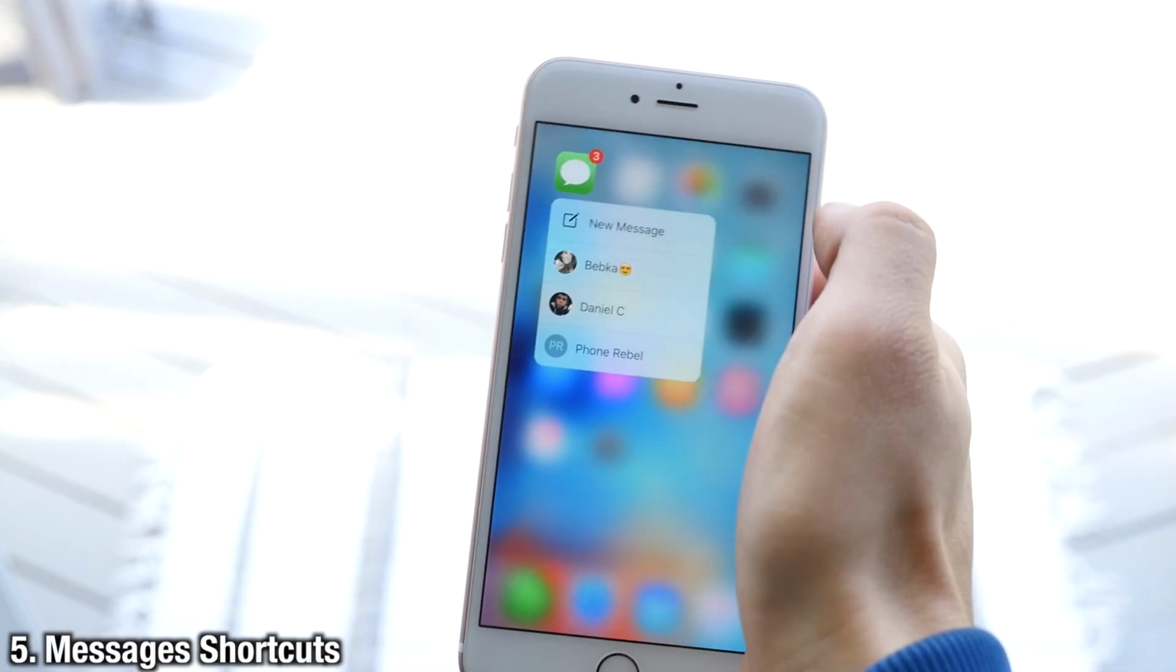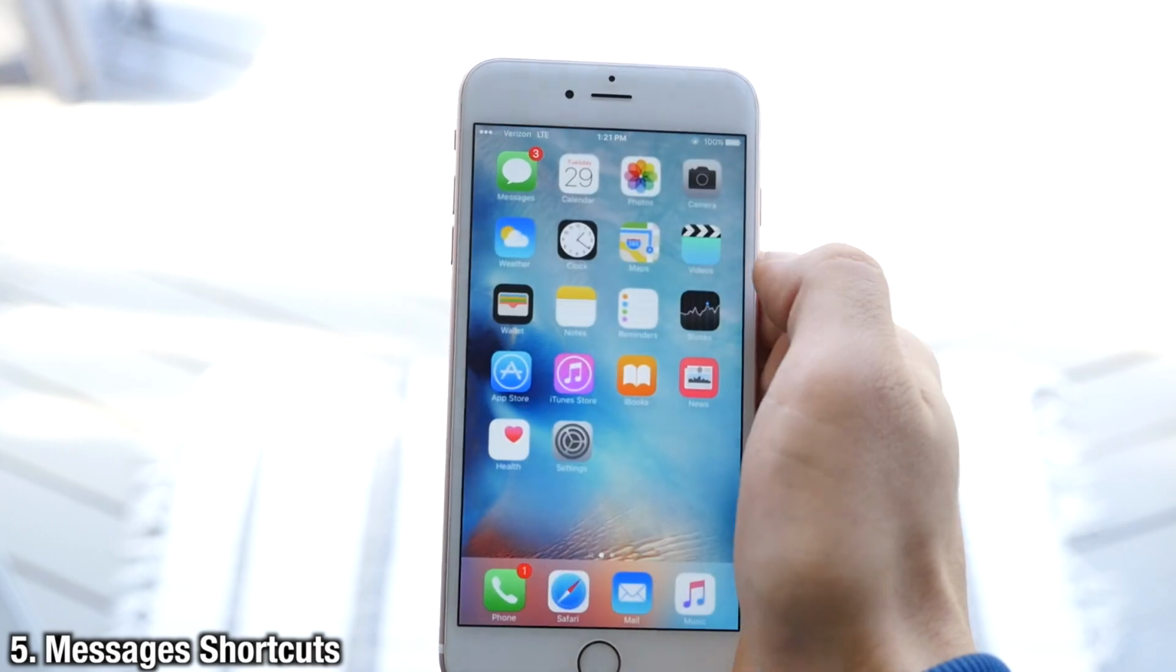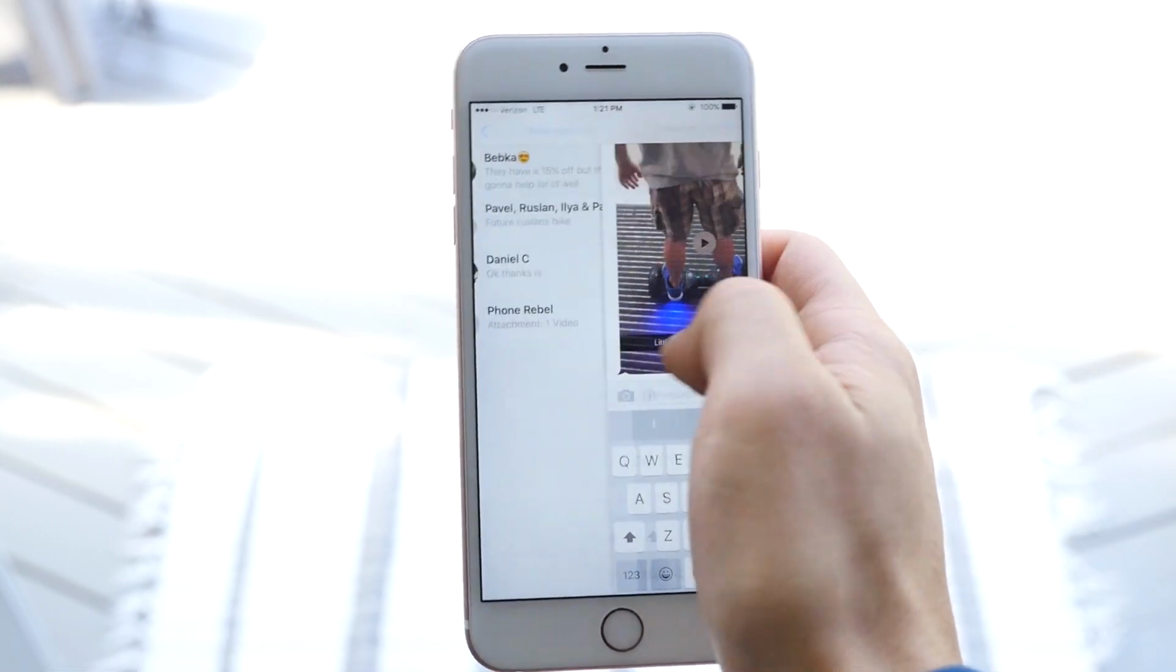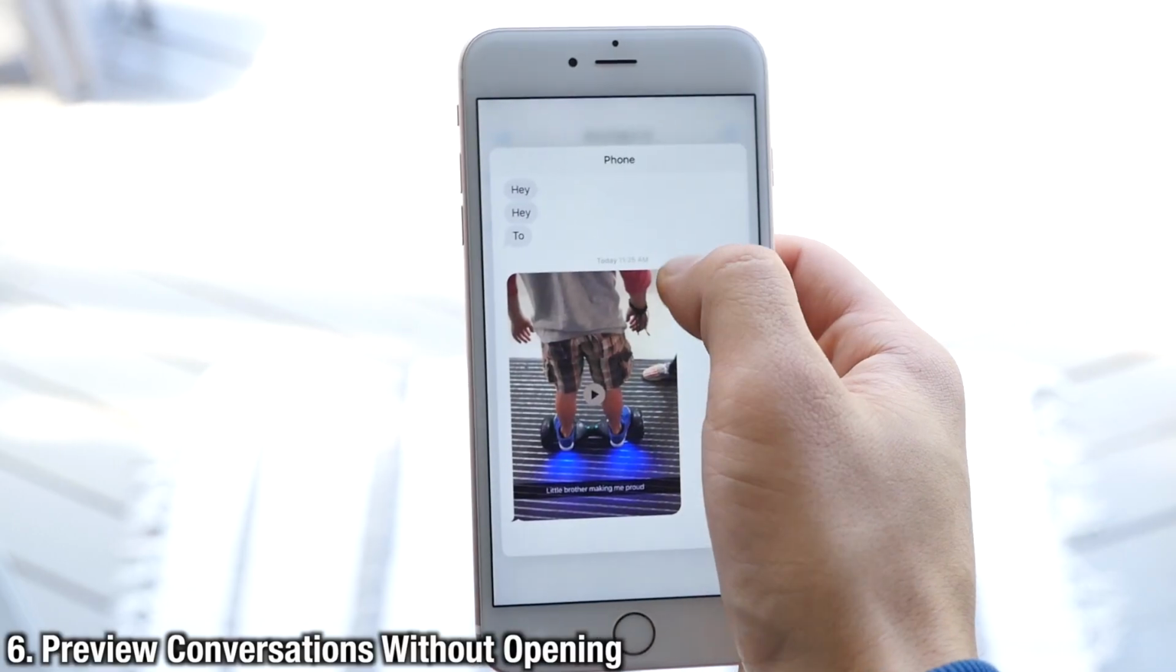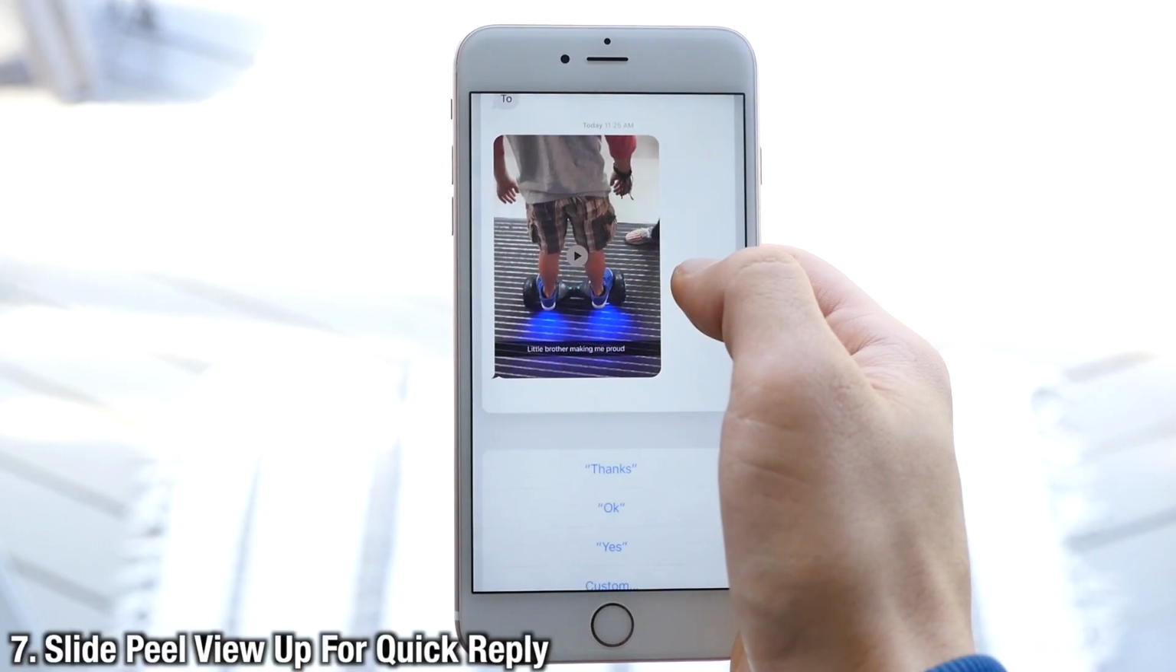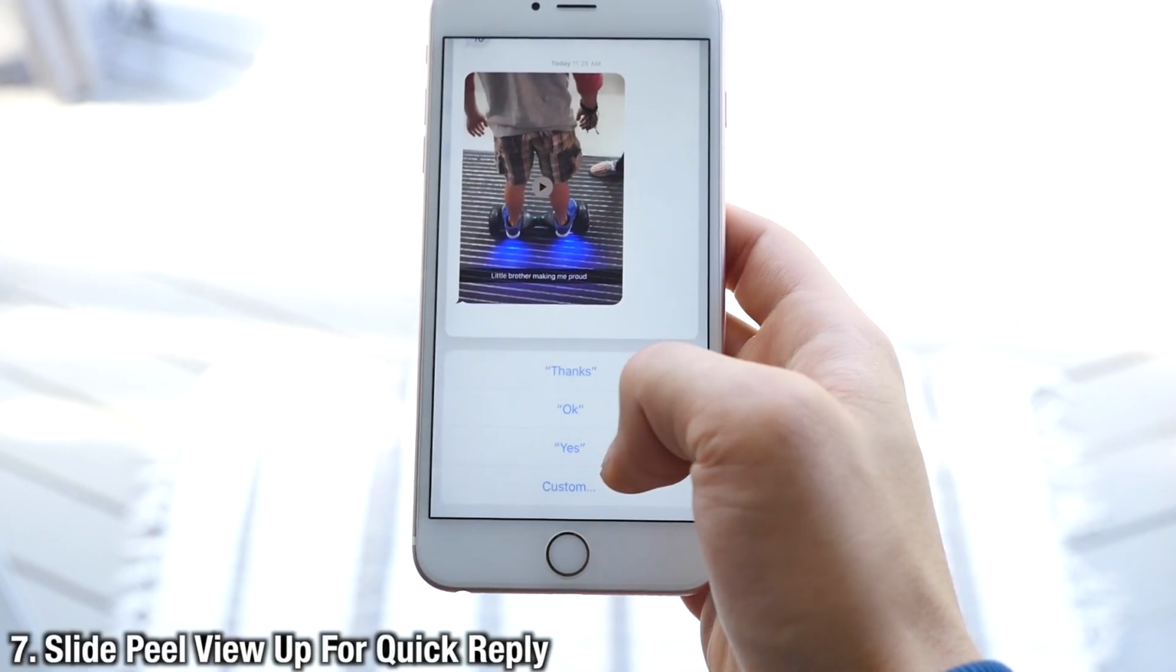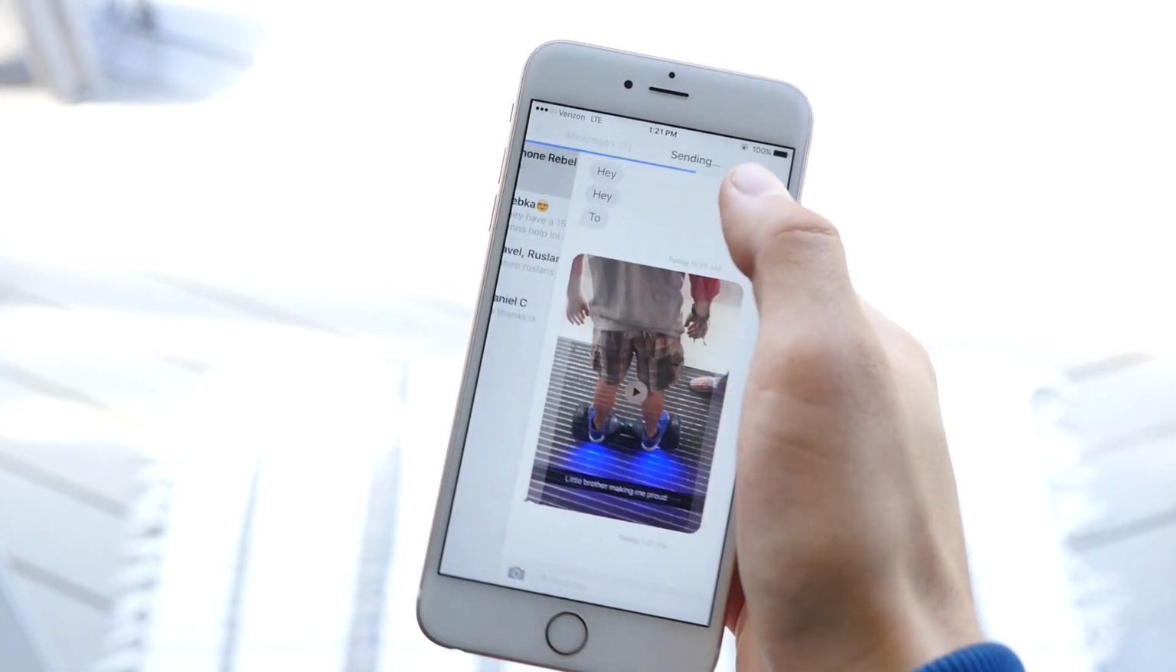Now quickly 3D touch on the Messages app to go into a recent conversation or start a new one, and then when you 3D touch on a conversation, you can get a quick peek at what's inside without having to read it, so it won't be marked as read, and you can quickly reply from in here as well.